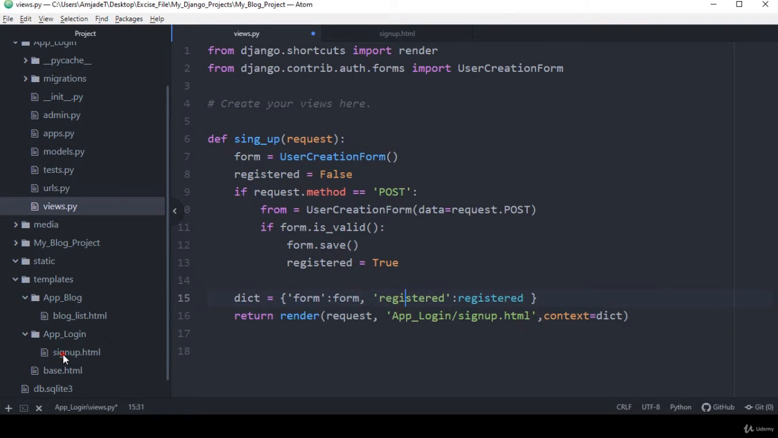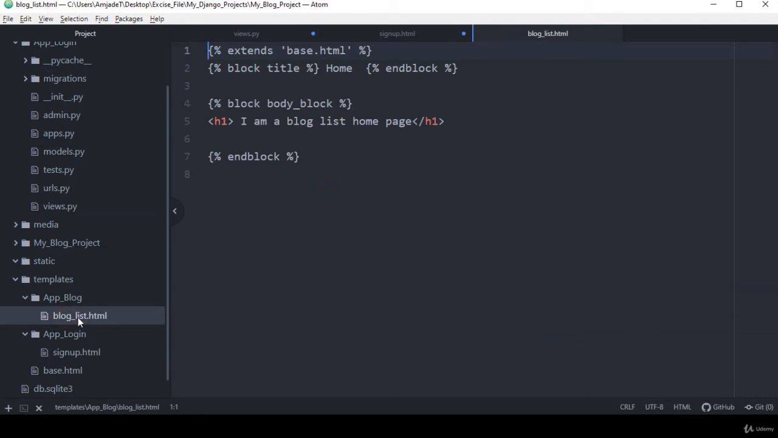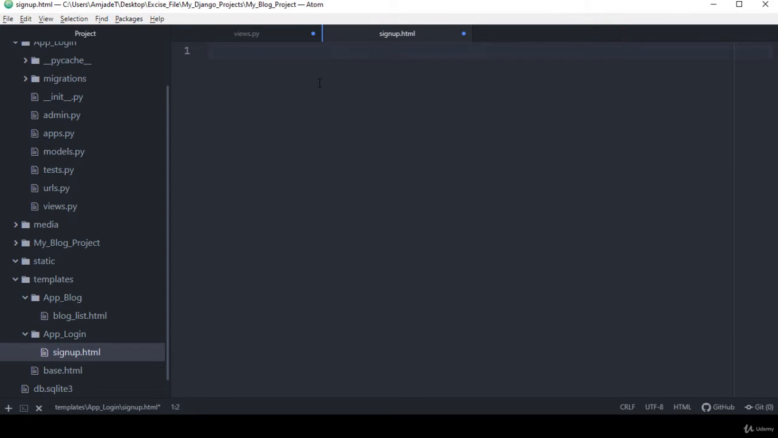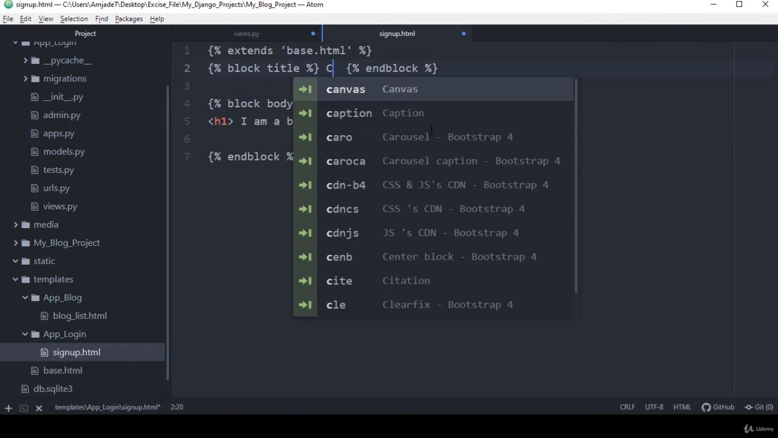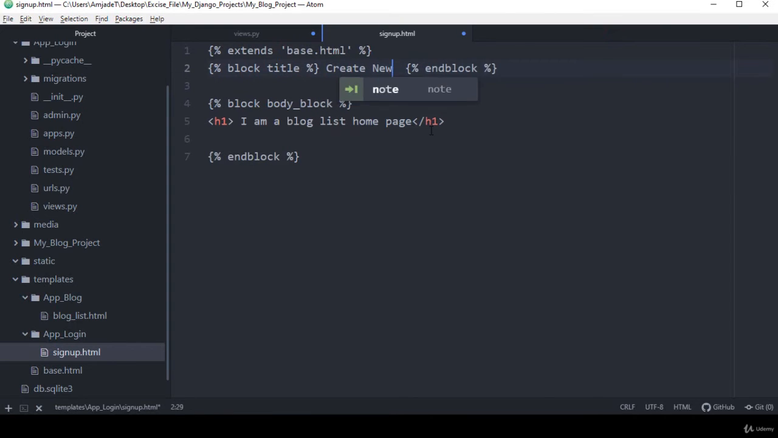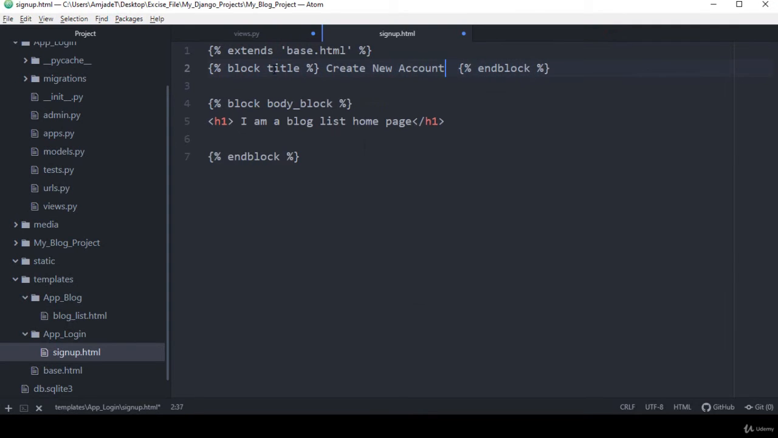So now I want to work in our signup.html, that means here. So here first of all I want to load our base HTML. That means if you go to our blog list, you can see in the blog list area I extended our base HTML. It will be just the same. Better I copy it, and now in our signup portion here I paste it. So it will extend our base HTML, and also there will be a block title, and for this block title it will be create new account. That will be our title, and that is our end title.